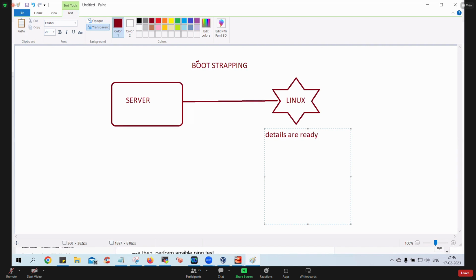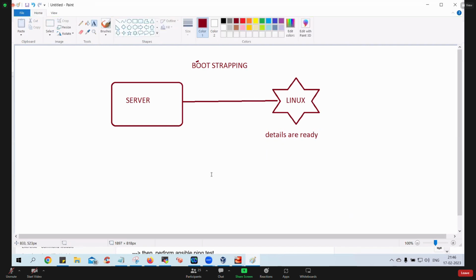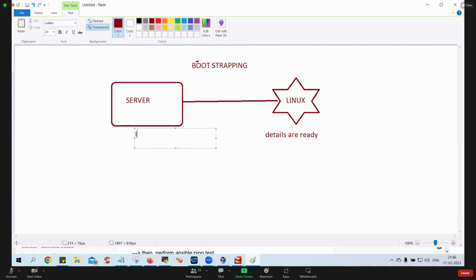That is the point. You have to write in the inventory file. So where is the inventory file? Will it be there on the client or will it be there on the server? On the server. So that means the inventory file is sitting here. Okay. Inventory file sits on the server.